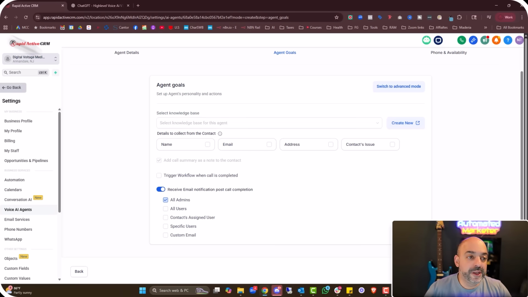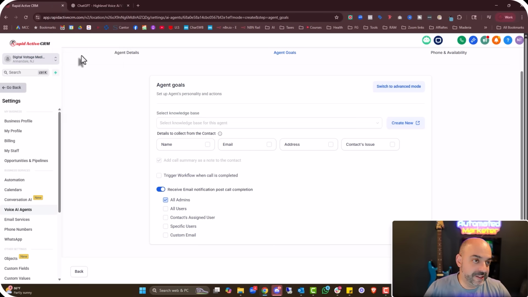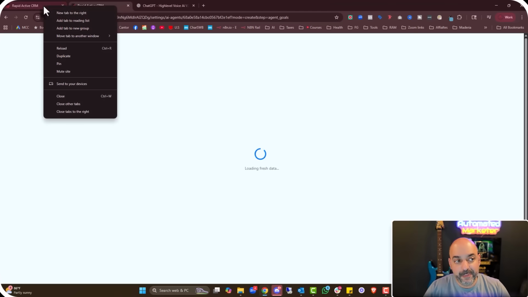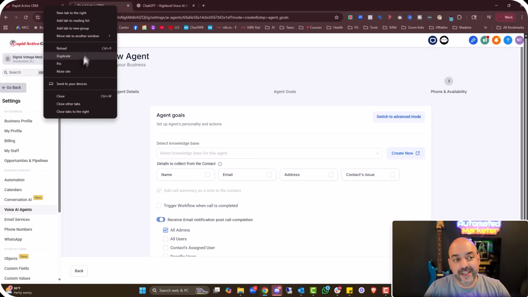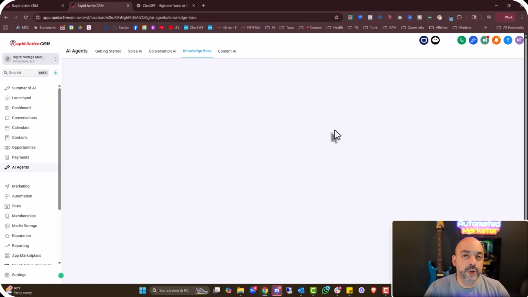The first thing we're going to do is create a knowledge base. So what I'm going to do is duplicate this tab that you see here by going to the top of the browser, right-clicking and clicking on duplicate. Then I'm going to create a new knowledge base.